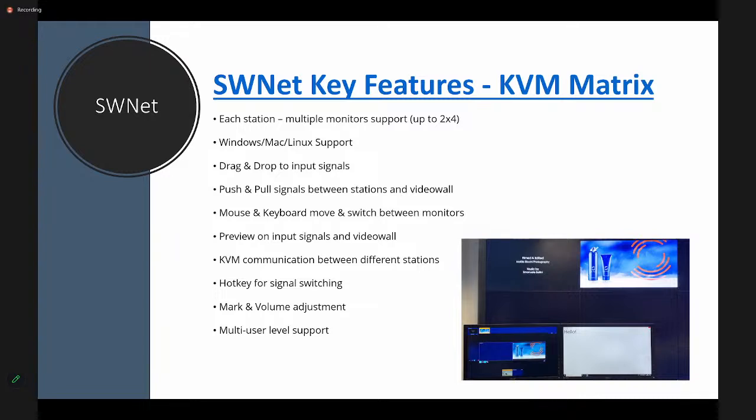Next, we'll have the KVM matrix. So the KVM matrix is kind of exactly what it says. It's KVM and a matrix. So each station can have 2x4 screens dedicated to it. That's of course per station. So for the example in the bottom right, we just have a 1x2. It's just 2 screens side by side. But of course, if you have 3 or 4, you can do that as well.